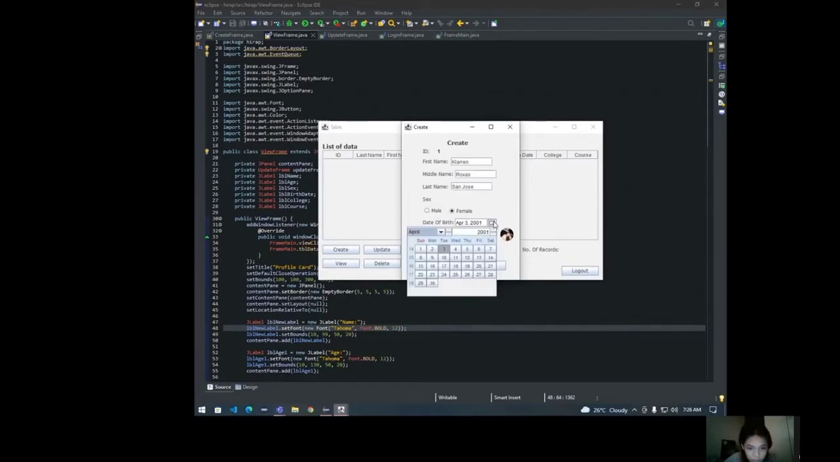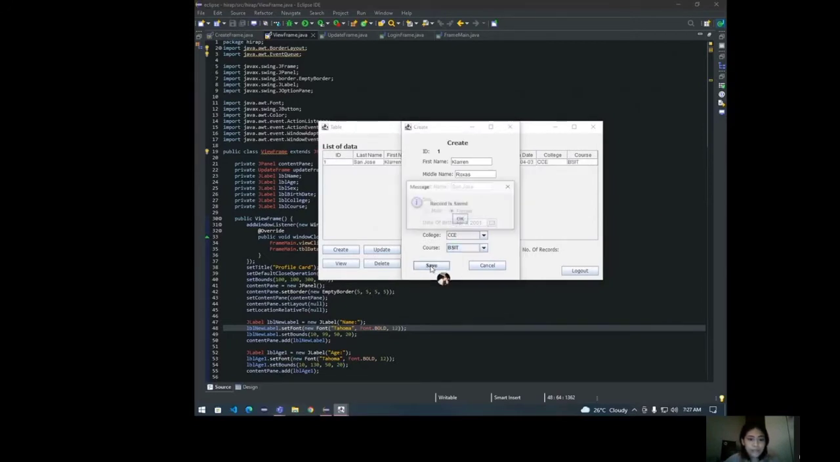For college and course, we have JCombo box. The course combo box is based on the college combo box. If the user selects a specific college, then the course will change its content. After the user fills out all the forms, the user can now save the data. As we can see, I've already filled up the first name, middle name, last name, sex, date of birth, college, and course. After we fill up, we're just going to click save. Then it's already recorded.